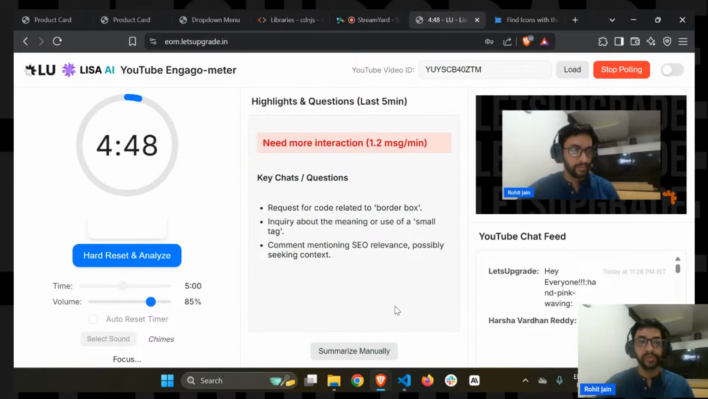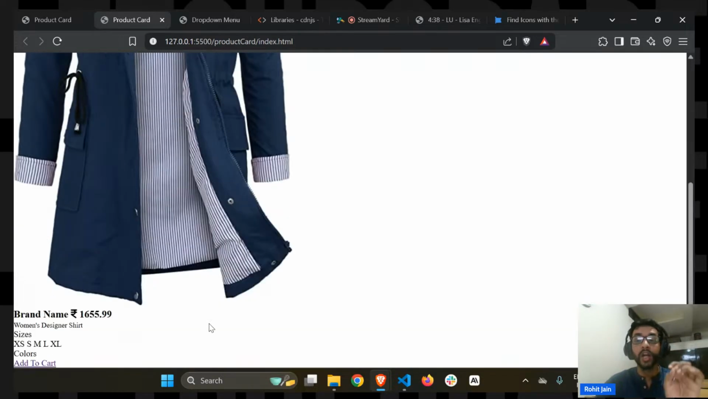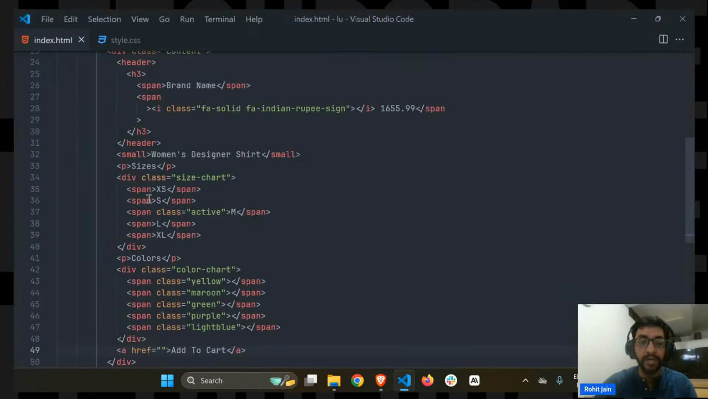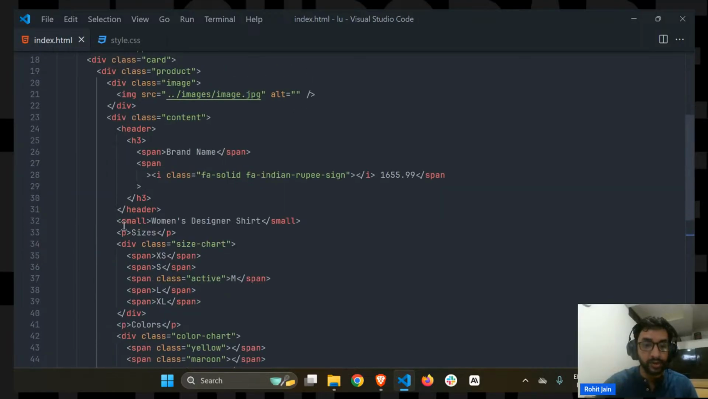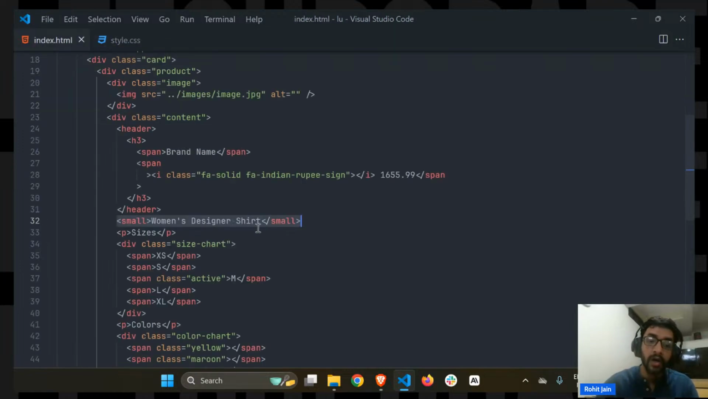Small automatically gives you a smaller font size than 16. Small automatically gives you text in 12 pixels. I did not want to use CSS for this, so I just used small. You can very simply use a paragraph, and then in CSS apply font size 12 to it. Small automatically does that for you.